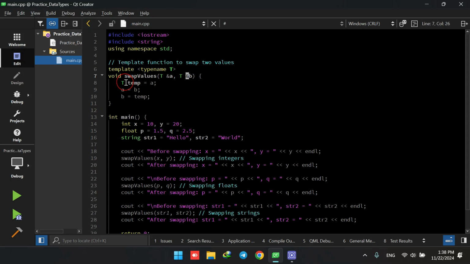We define a new data type. The data type is template here because one time it's going to take int, one time it's going to be float, one time it's going to be a string. So it can be T. Therefore the compiler will decide what to choose as the type of this data. So we declare and initialize T. Whatever is in a, we put it in T, in temp. Then whatever is in b, we put it in a, and whatever is in temp, we put it in b. This way, we swap the values.